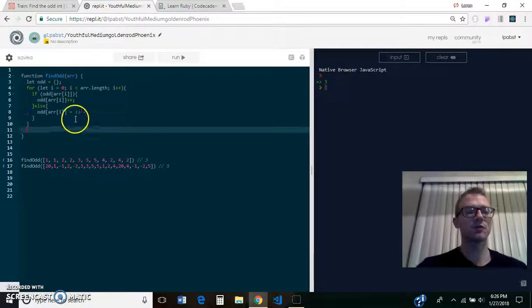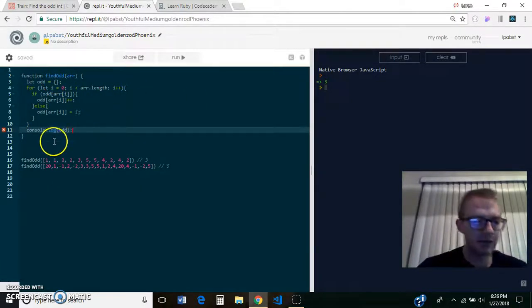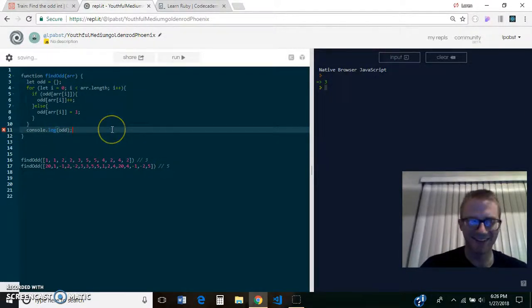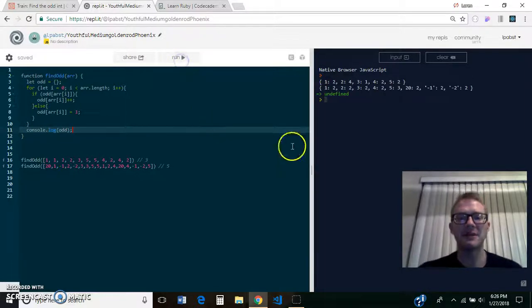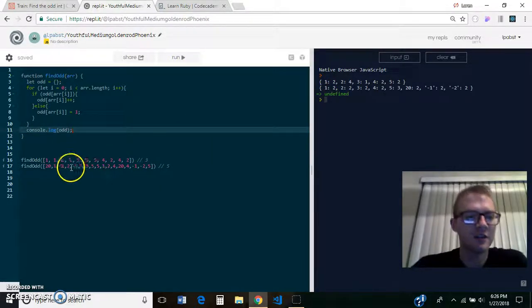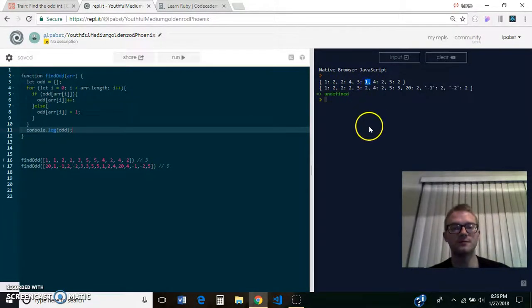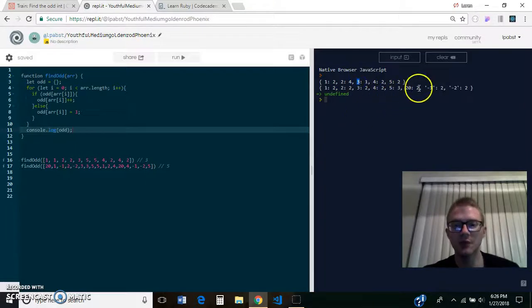So by the end of this for loop, this object will show us how many times. Why isn't it like that? Oh, semicolon. It'll show us how many times we have each of these numbers in there. So you'll see on this first one here, line 16, we have 2 1s, we have 4 2s, we only have 1 3, so that would be our odd number. So that's the one we want to return is 3.